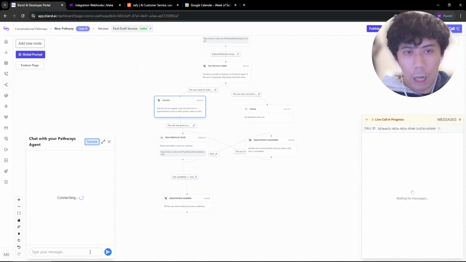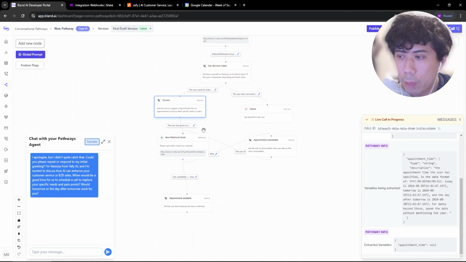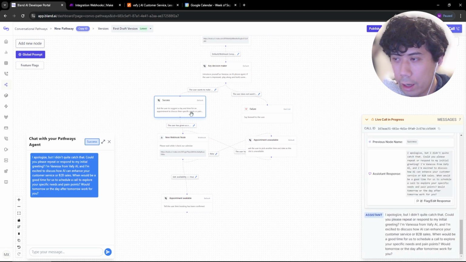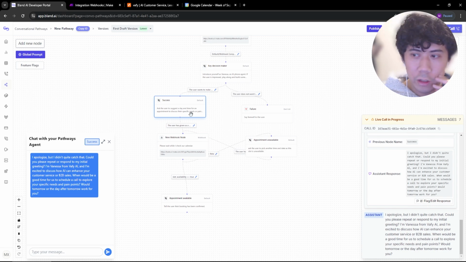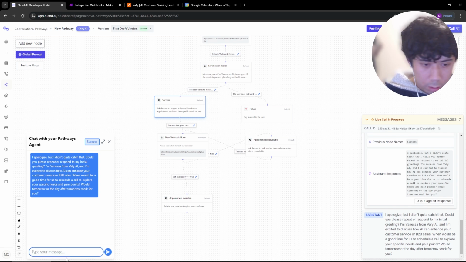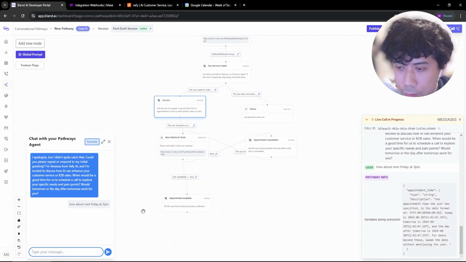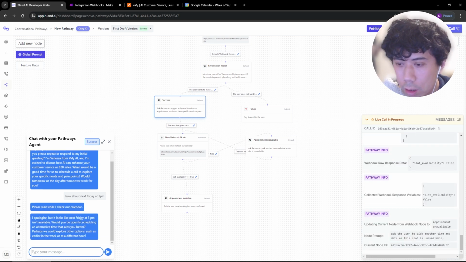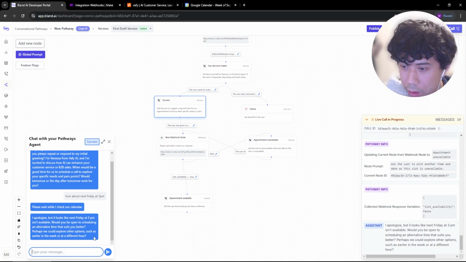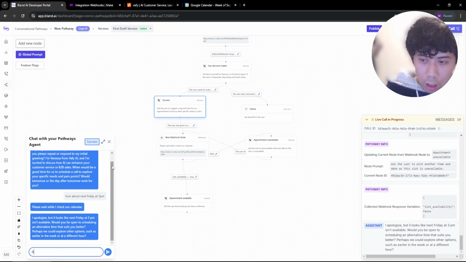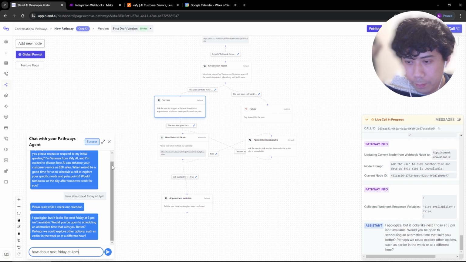Apologies. One thing that I think I should also add is maybe suggest the date and time, put your office hours in there. Say something like, we are open 4 to 6 p.m. Monday to Friday, or something like that. We'll set your constraints in there, so you don't have to go through this loop many times. How about next Friday at 3 p.m.? So it goes, perhaps we could explore other options, such as early in the week or at a different hour. So how about next Friday at 4 p.m.?